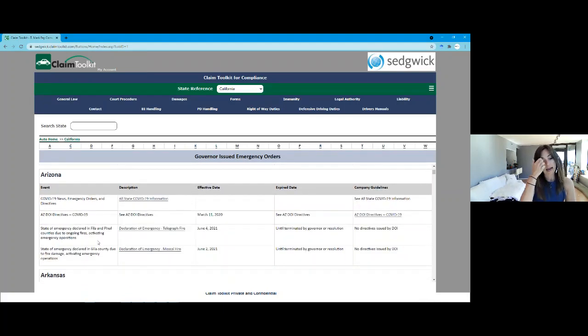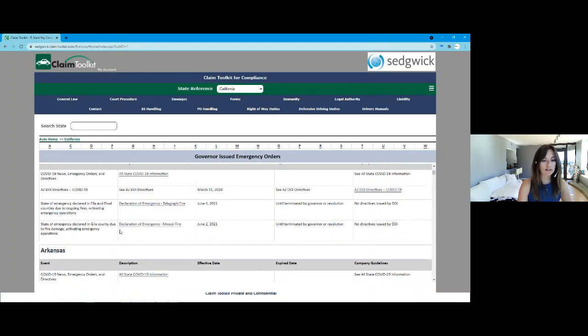At the top of every state, first what we do is we link you to that all-state COVID-19 information page. So this is now the third means of how you can access that COVID-19 information per state. Next, we link you to the DUI directive page for COVID-19. And then down below, we're going to link you to other DUI directive pages or states of emergencies.